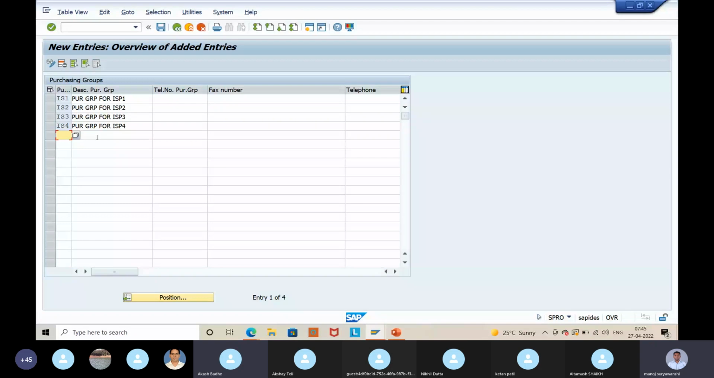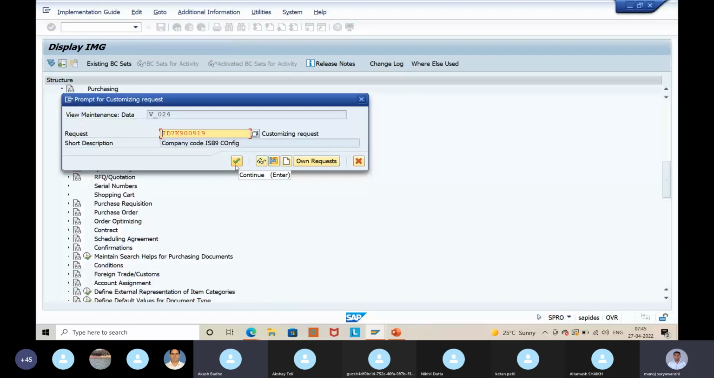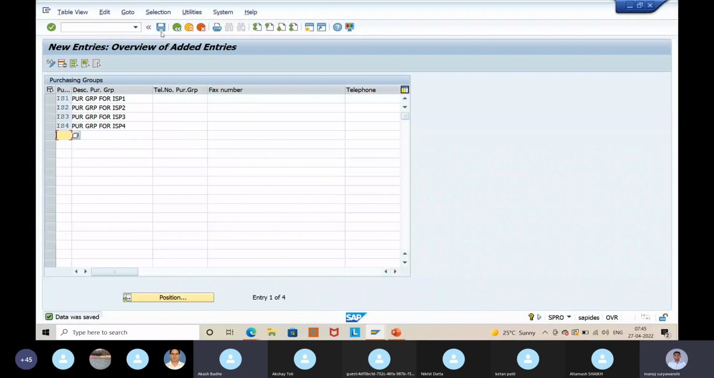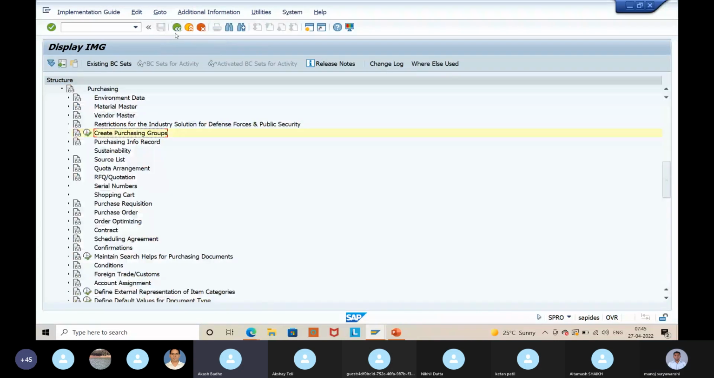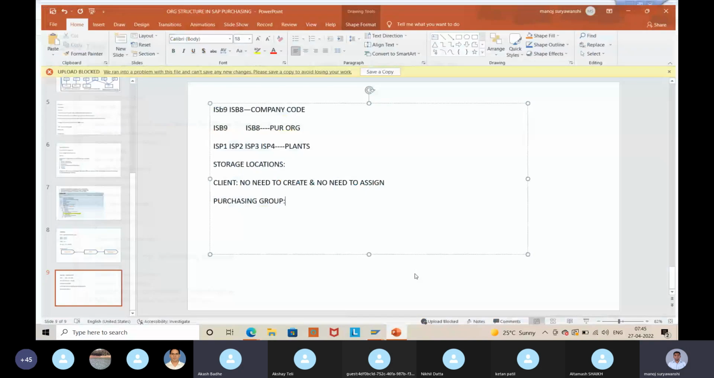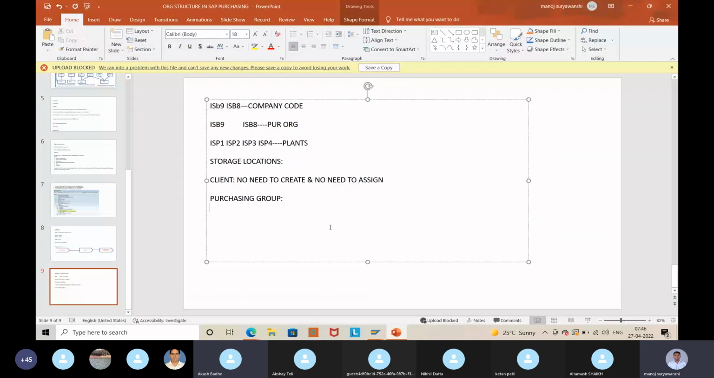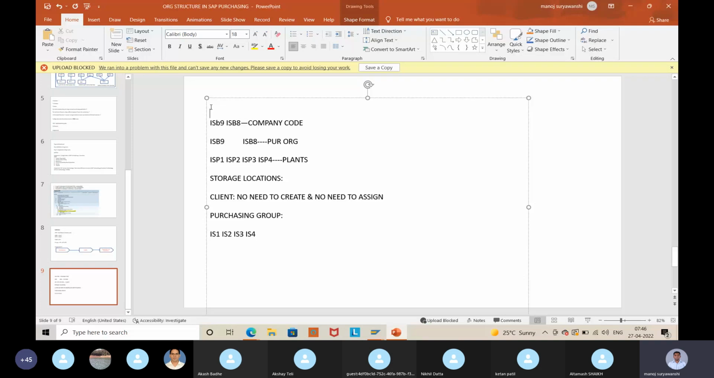Save it. Done. So all the organizational levels have been defined. Okay. Any doubts till now? Does anyone have any questions about what we have done? No, sir. Very good. Now this is the part of definition.